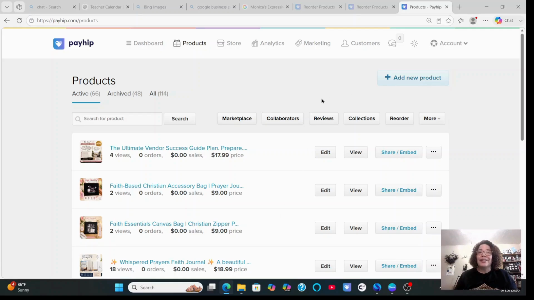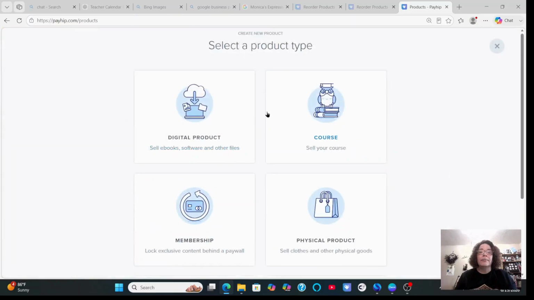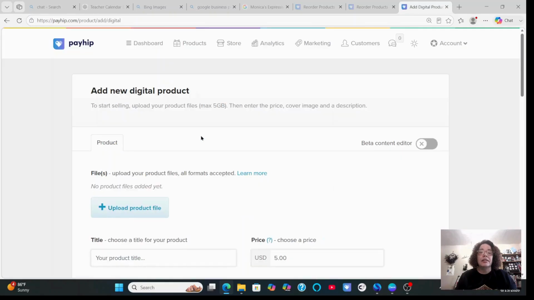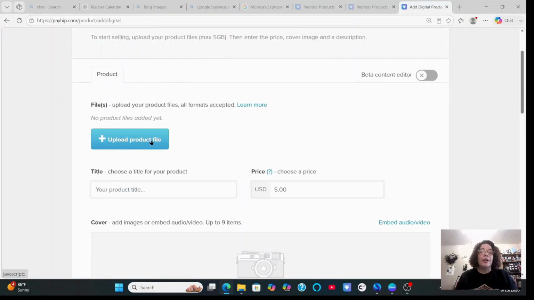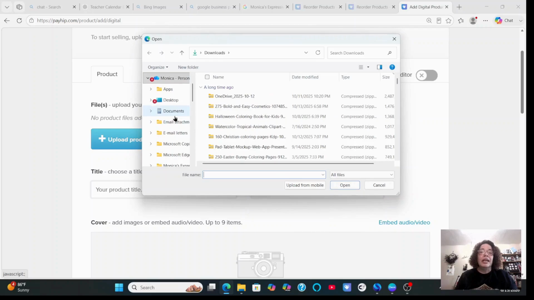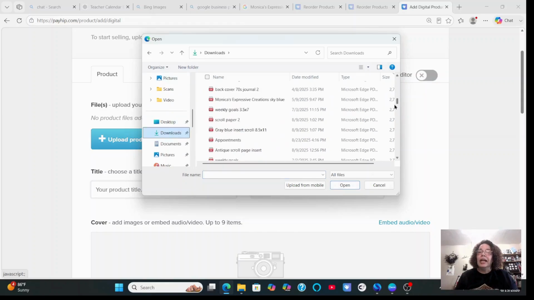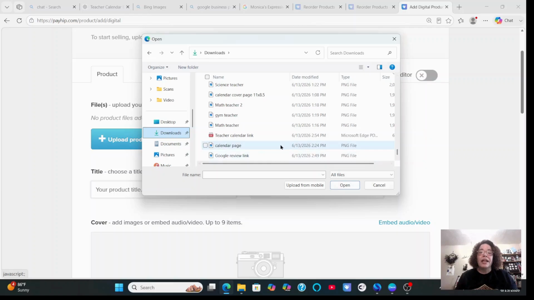So let's get started. This is our page right here with all of our products. I'm going to go to add a new product, and this is going to be a digital product. So we're going to click here where it says digital product, and then we're going to upload our product file. So I'm going to click on that. And then I am going to go into my documents, my downloads, and I am going to look for that file.